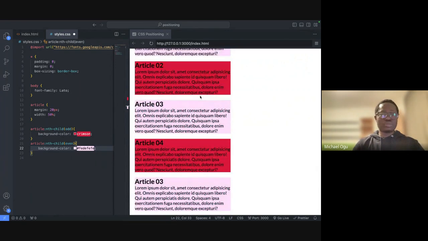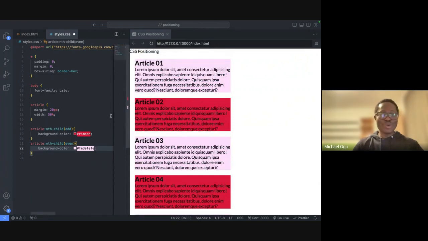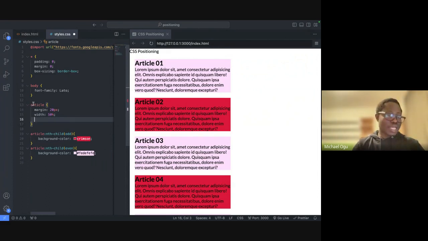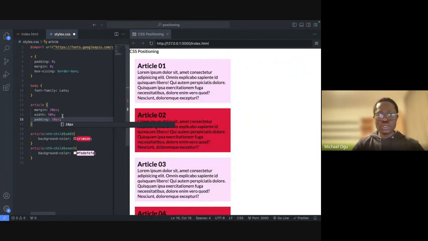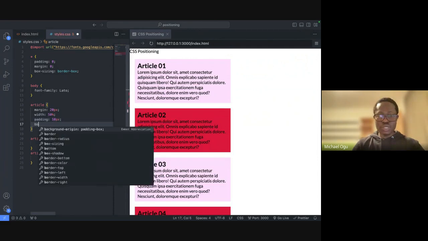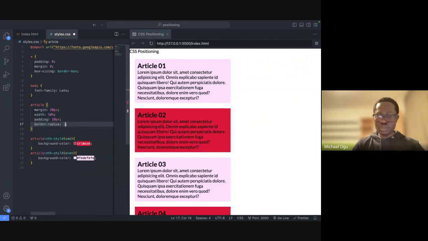And of course, they're still not looking nice, so we have to make them look a bit nicer. So I have to come here and put the padding. Now, if I put the padding on article, it will apply to both of them. So I'll just put padding of, say, 10 pixels. Okay, looks better, isn't it? Then I put a border radius as well of 10 pixels. Looks even better.